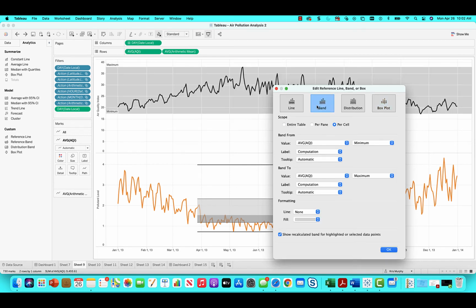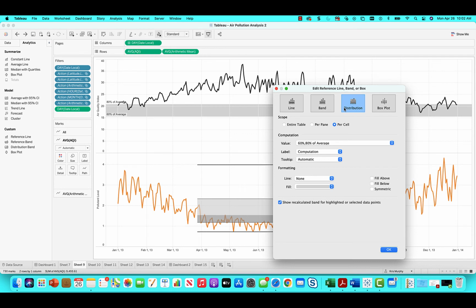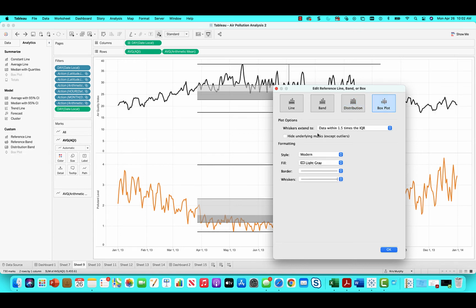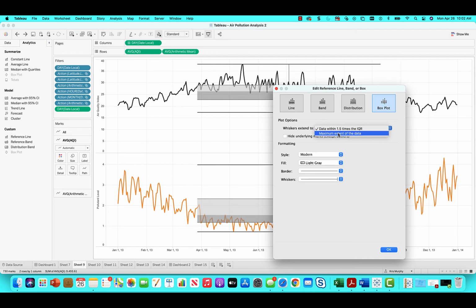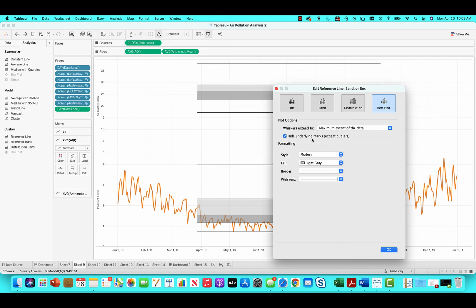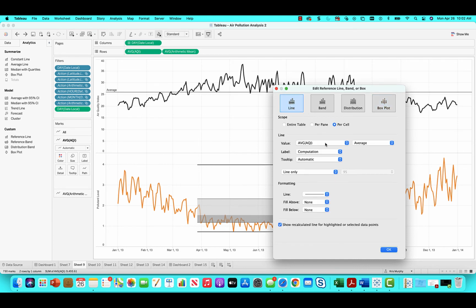Interesting. Distribution. So was that telling a box plot? Interesting, it doesn't do that on the bottom one. Maximum extended data. Huh. Which is an interesting one. We got to play with it a little bit and see how it works. I think there's more statistical analysis here. You have to really break down what these things mean. Per cell, per pane.